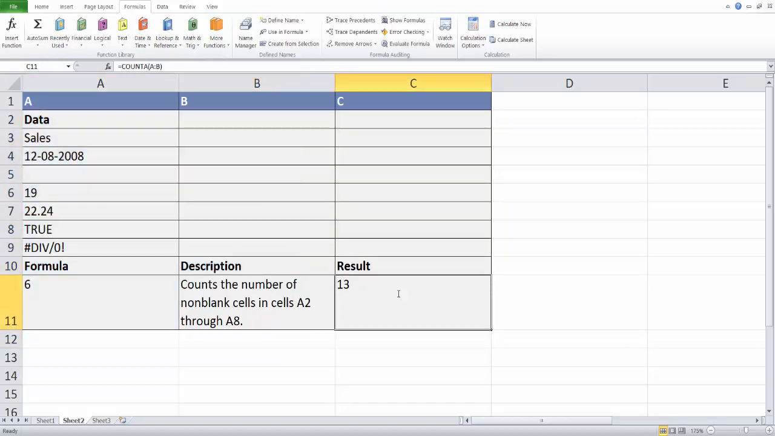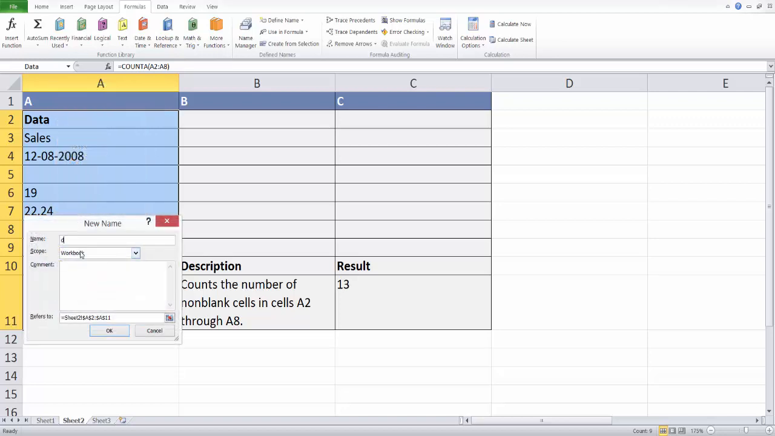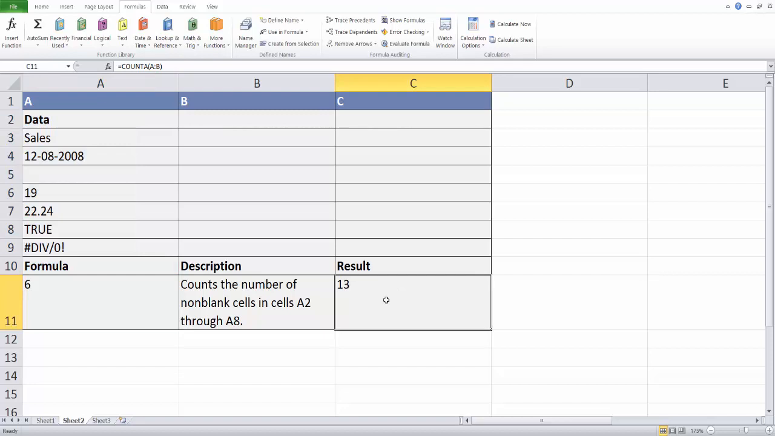Another thing we can do is define a name here. So I'm just going to define this name, define name as data. I think we already have that, so I'm just going to use it. Now COUNTA of data. See, the same result, 9.